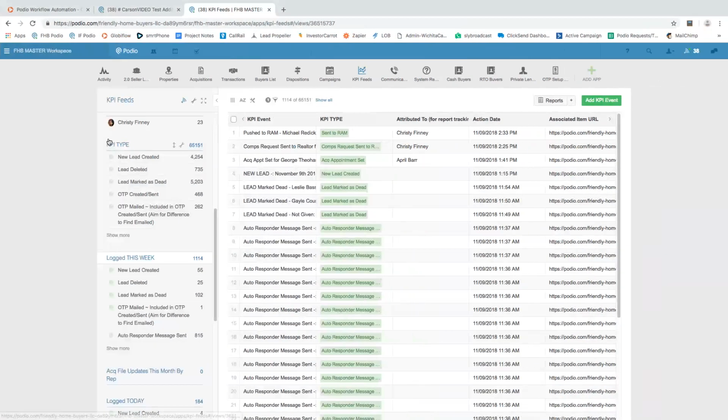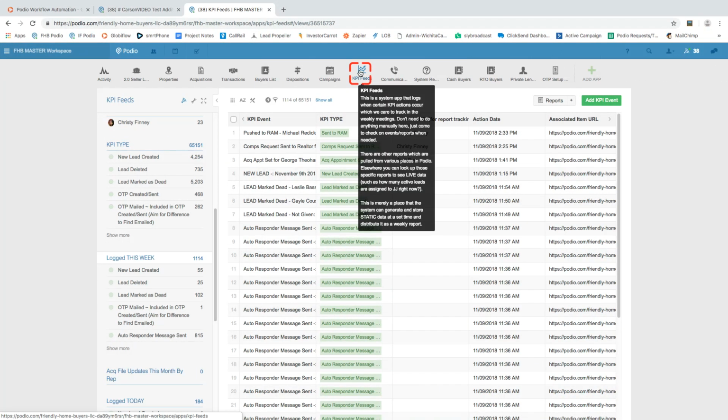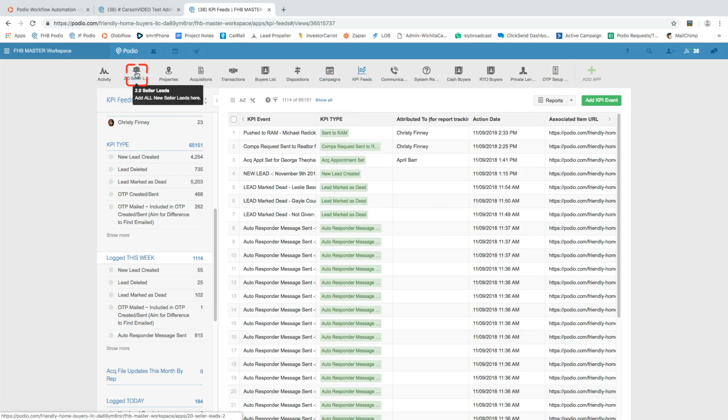This other client system is a good example of this. You'll see we have an app actually called KPI Feeds, and we have determined certain things that we want to track throughout the course of business. And when they work on leads or when they close transactions, they have certain buttons that they're taught to push along the way to say, okay, trigger the KPI log for this, or this.